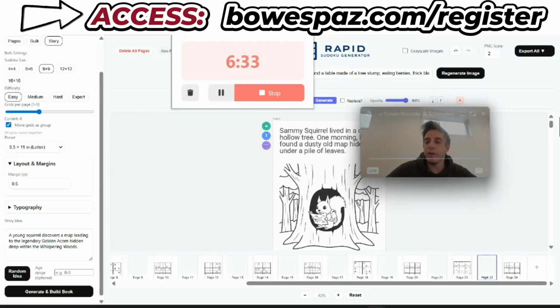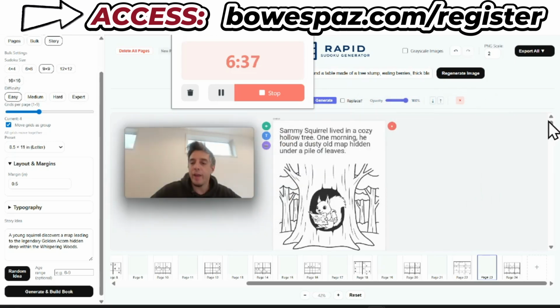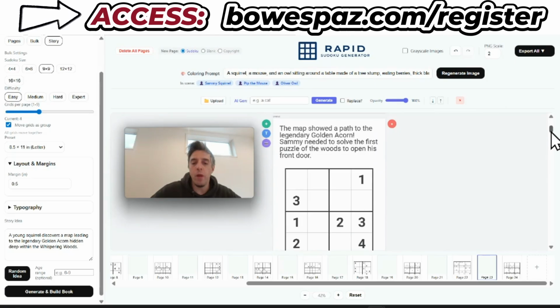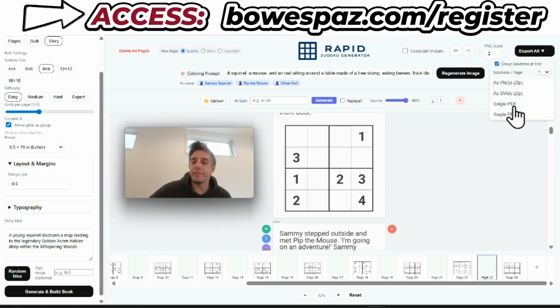So, here we have our activity book. We have a story. We have a coloring book aspect to it. We have the very simple Sudoku for kids, right? This is a book of 24 pages with all the activities. That's your minimum amount. That's a good size for an activity book for a child. And once you're done, you just click export. And again, you download as you wish.